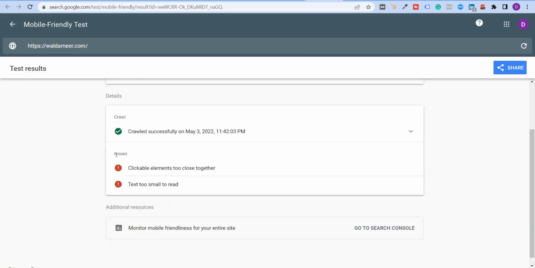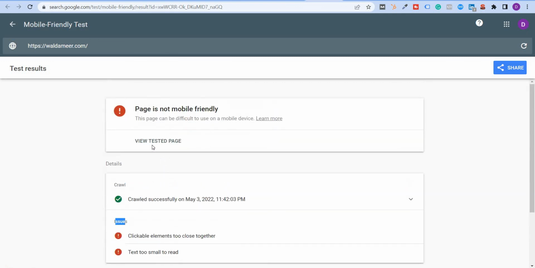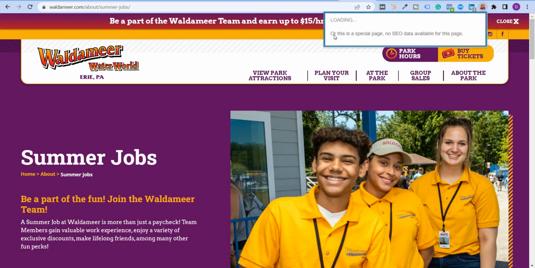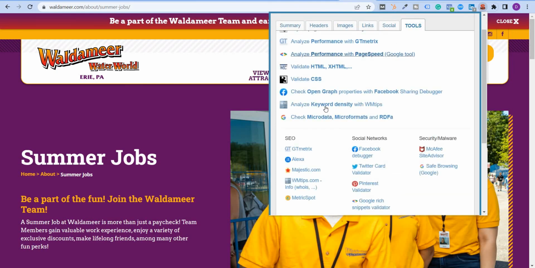It shows over here what the issues are. It shows that clickable elements are too close together and text is too small to read. So this is something which they need to look into. This is not mobile friendly, and most of the searches these days happen on mobile, right? So not only does this tool show you the data, but it also connects you with certain tools.